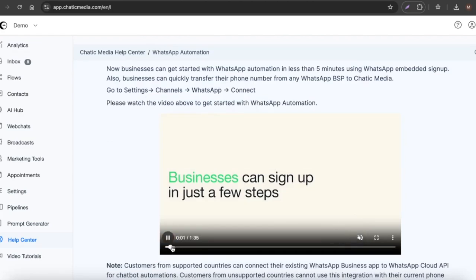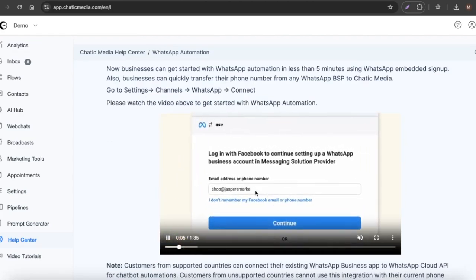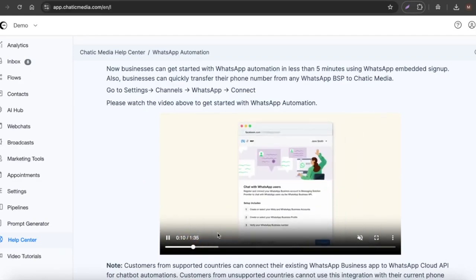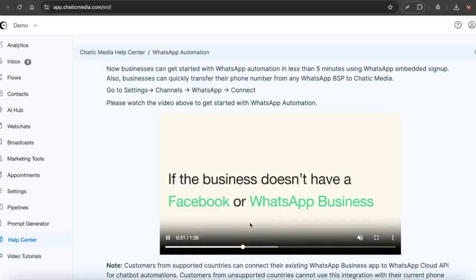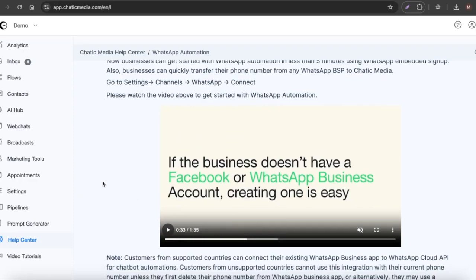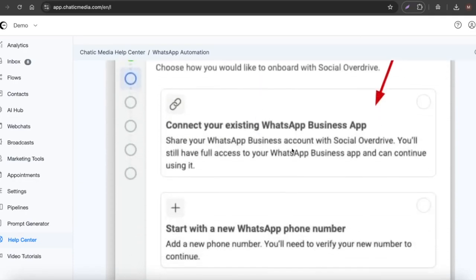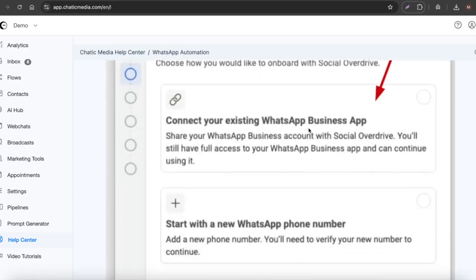You will need to simply log in with Facebook, choose your existing WhatsApp account, or you can actually create a new WhatsApp account as well, and then use that account to connect it on our platform. If you already have a WhatsApp business app, you can even connect the same phone number right here for the WhatsApp chatbots as well.